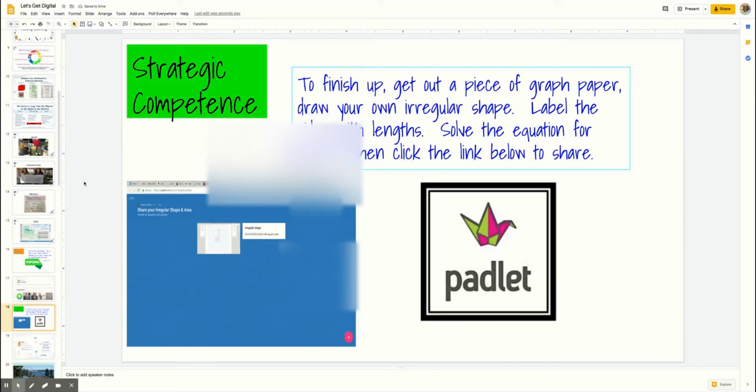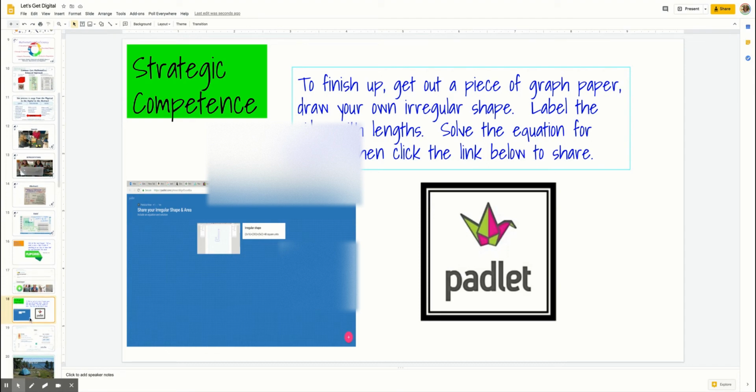Strategic competence, right? Again, this is the piece where we want our students to have multiple strategies and flexibility. So they're using a digital tool such as Padlet, where they're going on and getting a piece of graph paper and drawing their own irregular shape, labeling it and determining the side lengths. And they can use that in multiple ways. Then they're going to solve the equation for area and click and share their drawing.